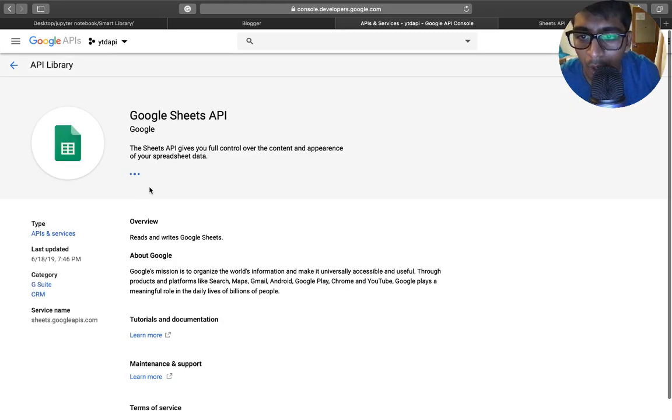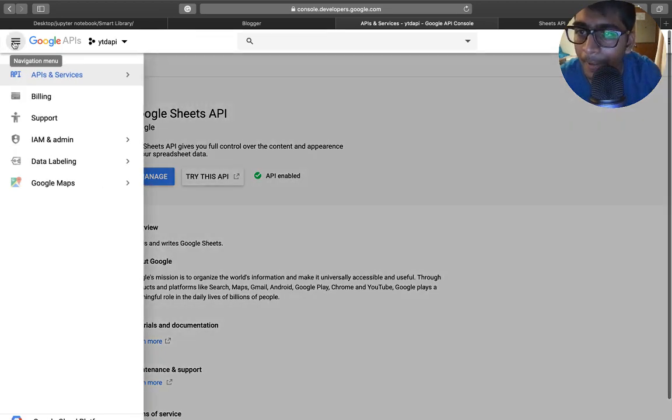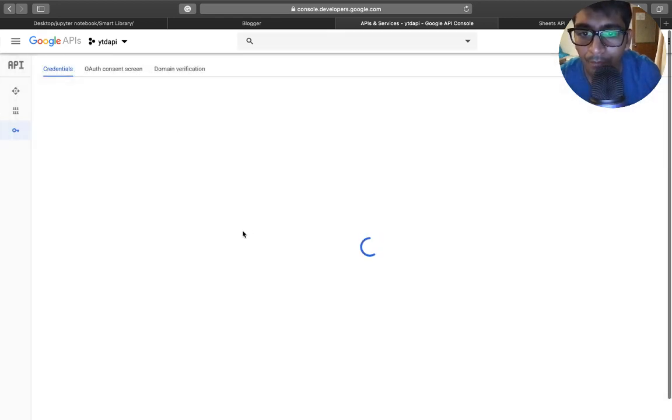Once you do that, there will be a button saying enable. So make sure you enable that. Very good, guys. Congratulations. Now again, go to the navigation bar. Now we need an API key to do that, so I'll go to the credentials.